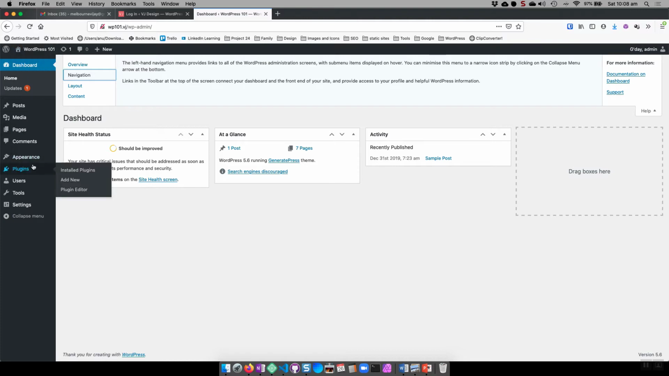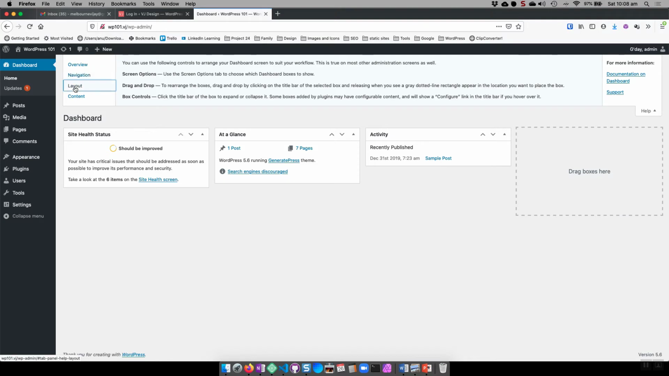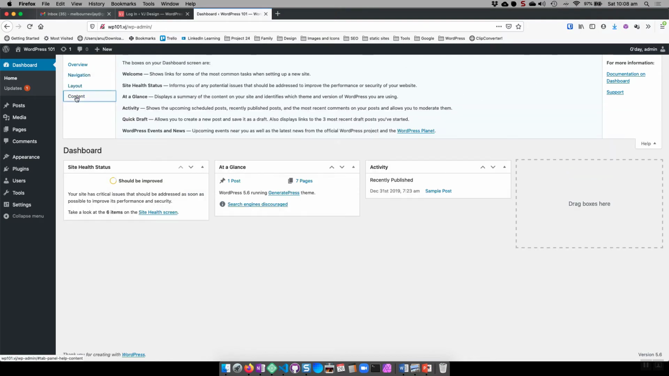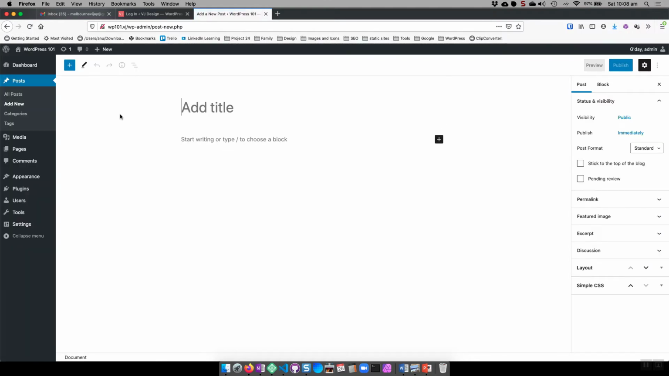So this left-hand navigation menu, and you can find more of that information here. So they're talking about the different layout options, the content options, and all that. When you go into adding a post or anything like that, you'll notice again that you will continue to see this dashboard change, and you will have more options coming up.